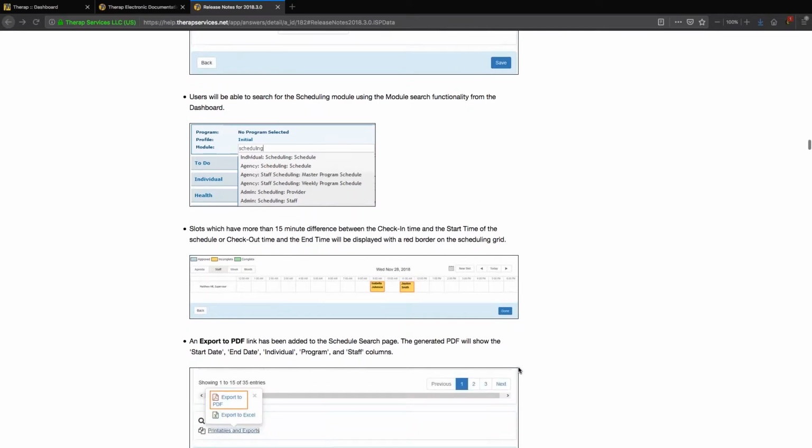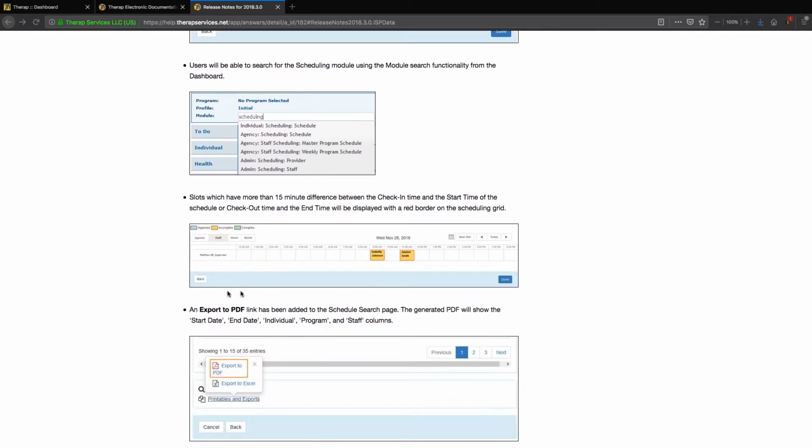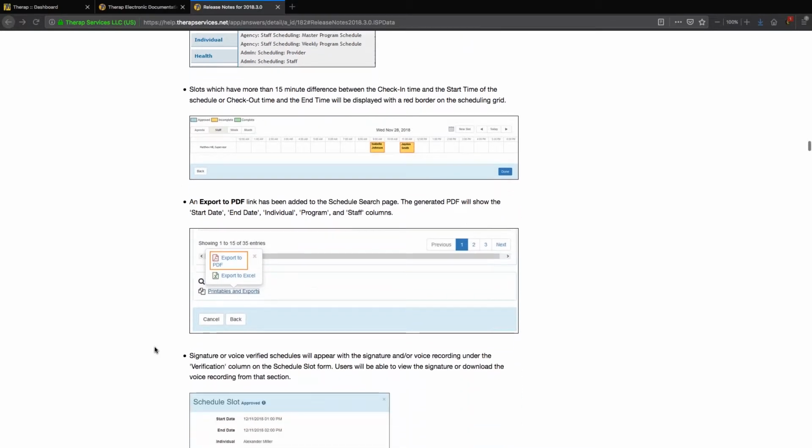Another cool feature that we've added is when you are looking at the schedule and someone has checked in with more than a 15-minute difference, you'll actually see a red line bordering that slot. We've also added an export to PDF link for our schedule search page. So now if you wanted to print out a schedule, you can export this to PDF, and then you'll have a copy of your schedule you can post or keep somewhere else.